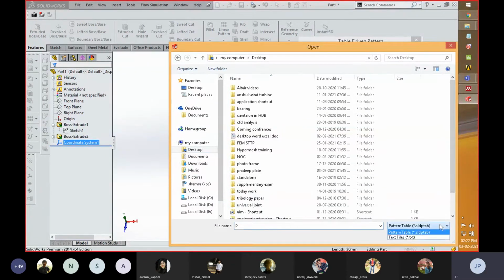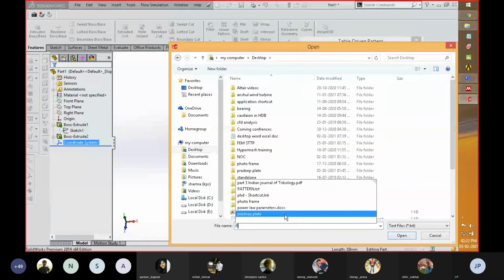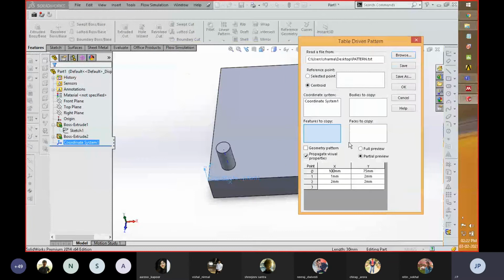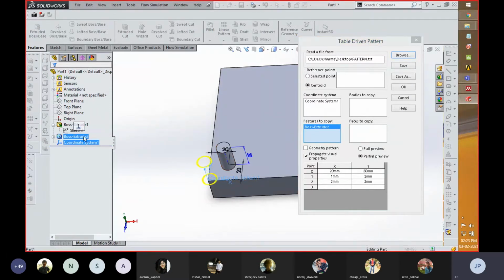Actually it is not shown, so you have to click on this first, then pattern text file, then open. Okay, so you can see over here the distance which is required for creating multiple copies is already selected over here. Now the coordinate system is already selected. You just need to know what component is going to be copied. So for that you can select directly over here.